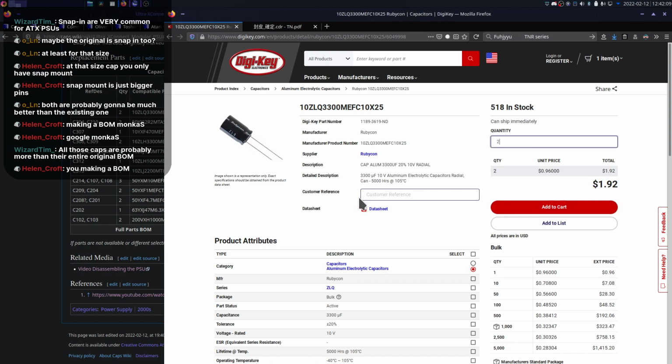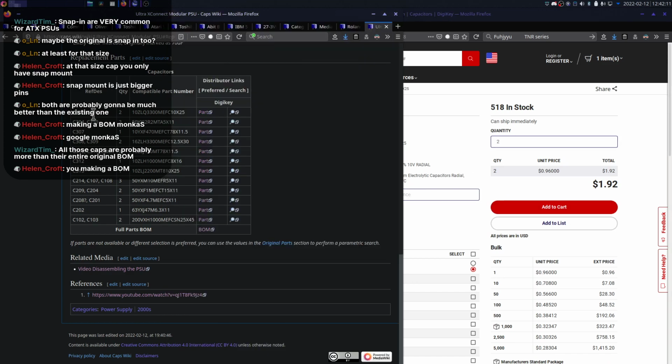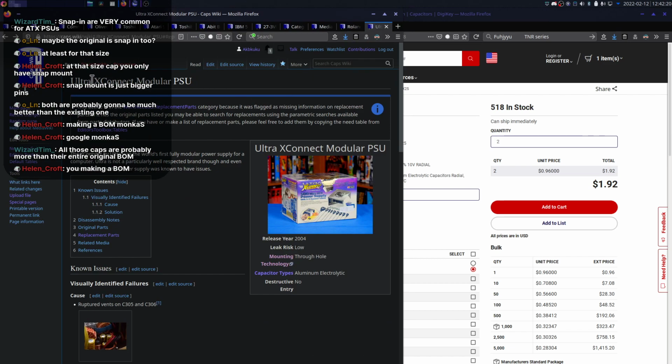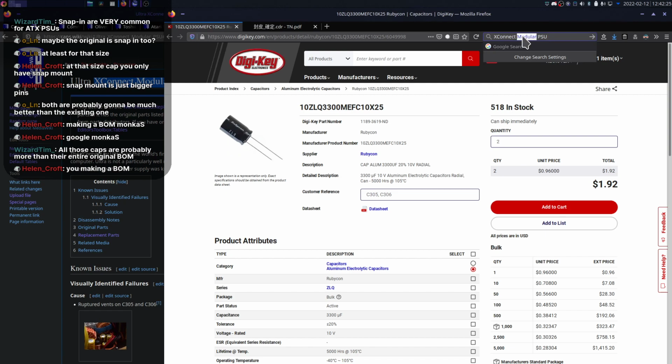Okay, so we need 2 of those. Customer reference. Oh, it goes there now. Okay. So I can grab this. Bingo. Put that there. And I need to... You know what? I'm going to grab XConnect, modular PSU, and I'm going to put it up here. I'm going to get rid of modular. And I can use that. Put a space in there as my prefix. Boom. I'm going to make it even fancier. Put a colon in there. No. Colon, space, bingo.